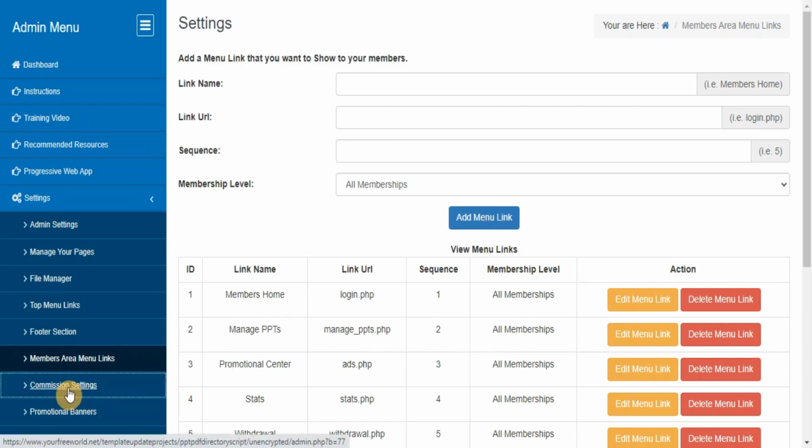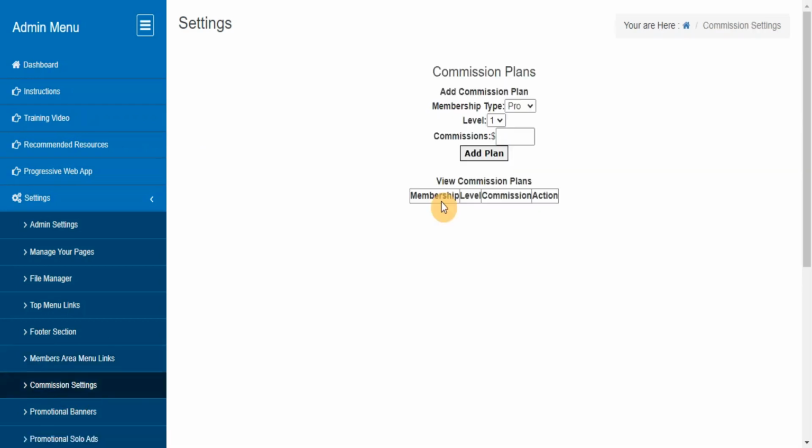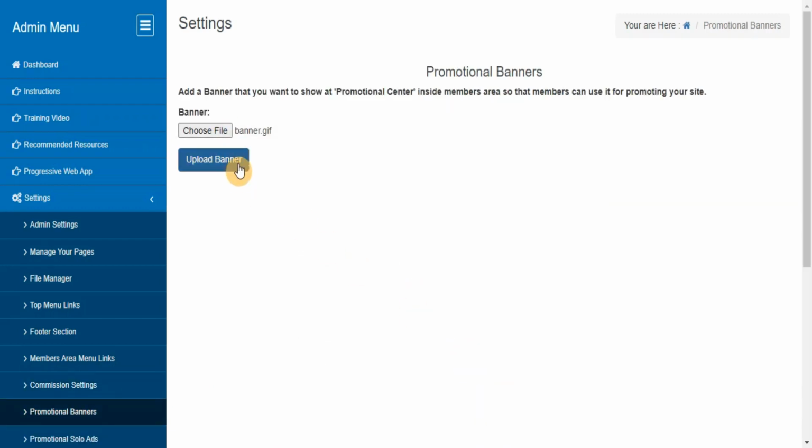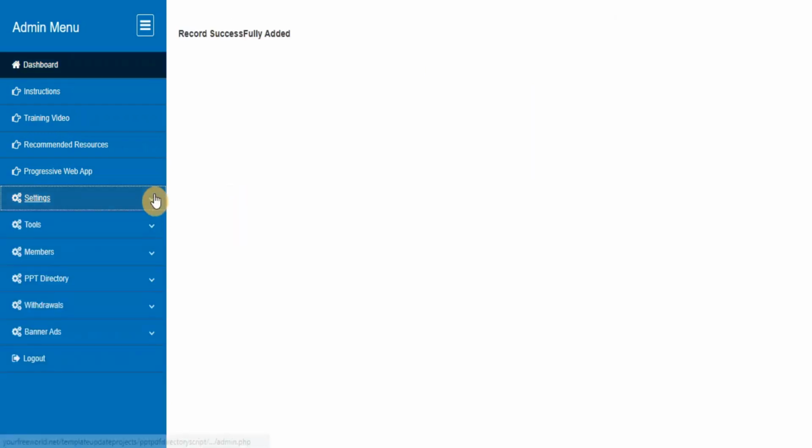Members area menu links. Here you can manage your members area menu links. Commission settings. Here you can set the commission for different levels with the default Litecoin wallet in case no sponsor is present at that level. Promotional banners. Here you can add, view, delete the banners that you want to provide to your members for promoting your site with their referral URL.